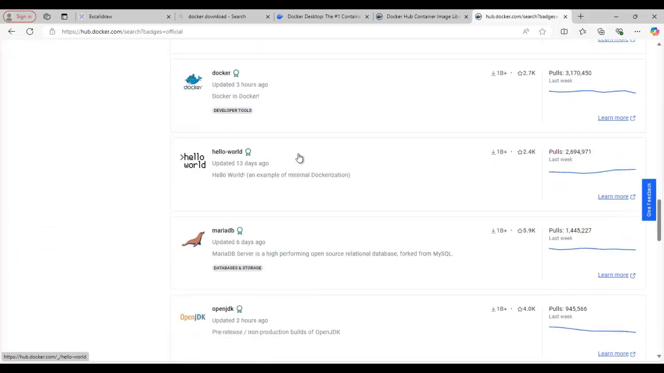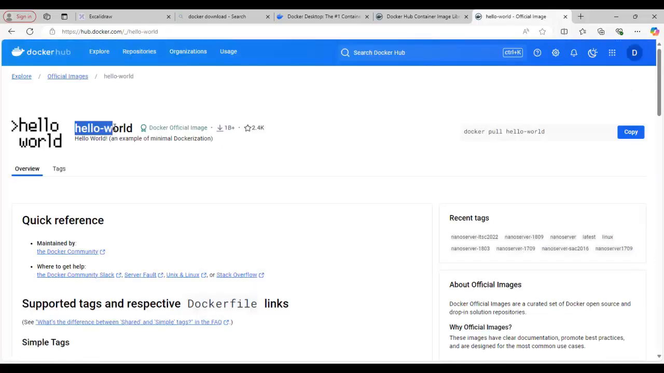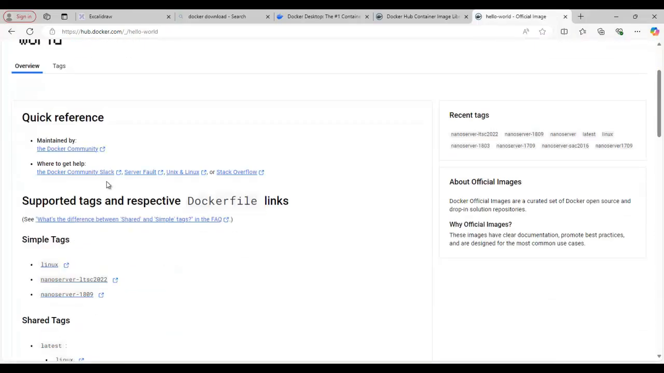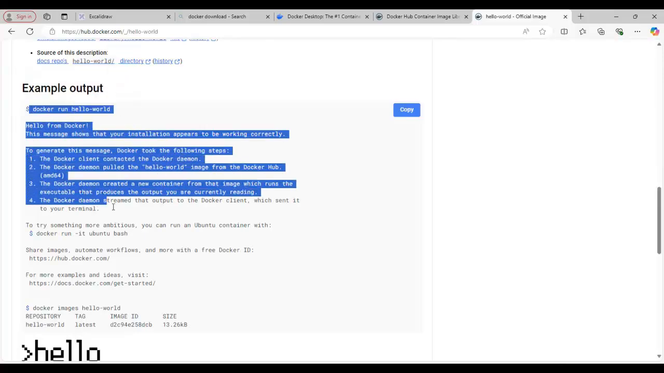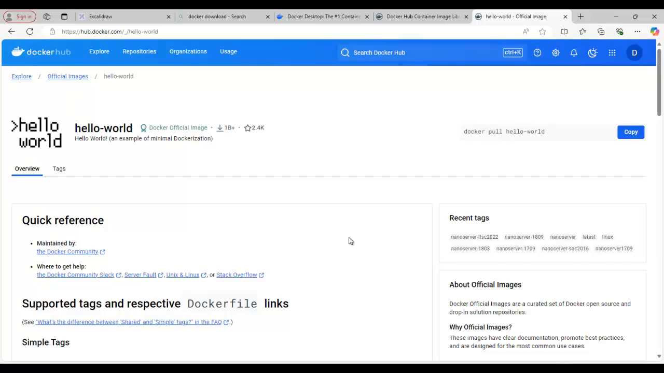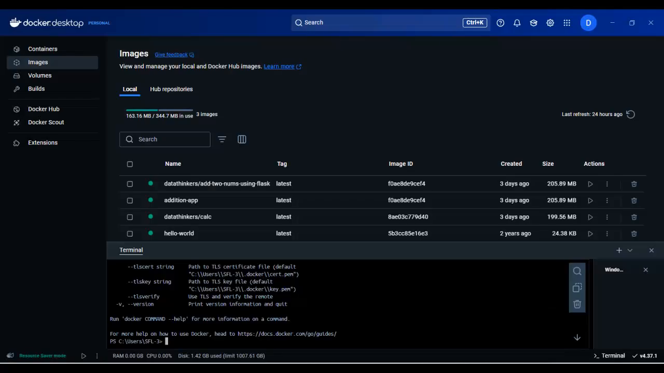Let me show you how to use these pre-built images. Let's click on this particular image, which is a Docker official image, the image for hello-world. And this is the example output when we run this image. To use this image on our local machine, first we have to pull this Docker image using the following command, docker pull hello-world. Let's copy this and move to our Docker Desktop.